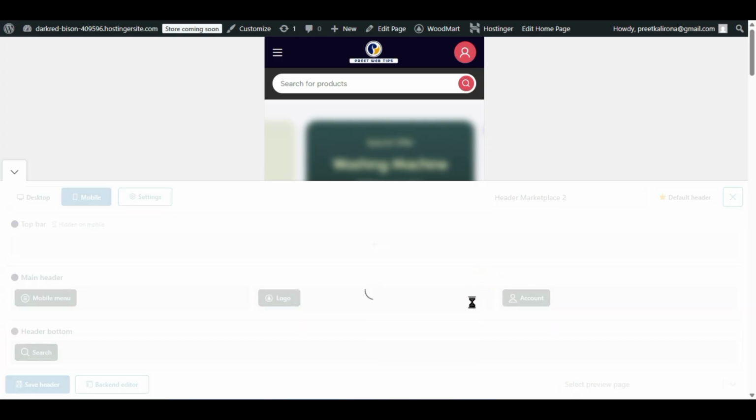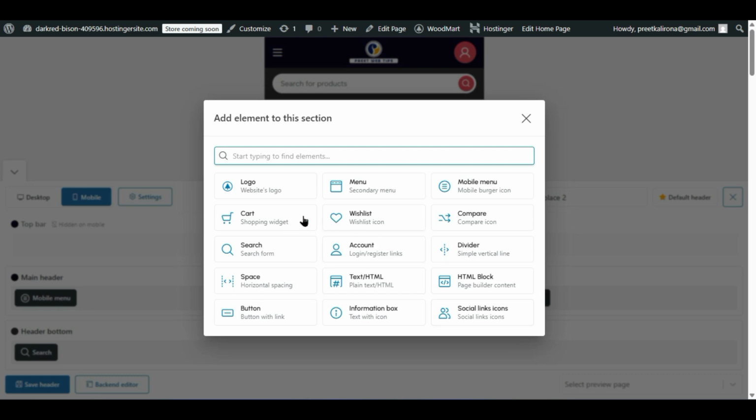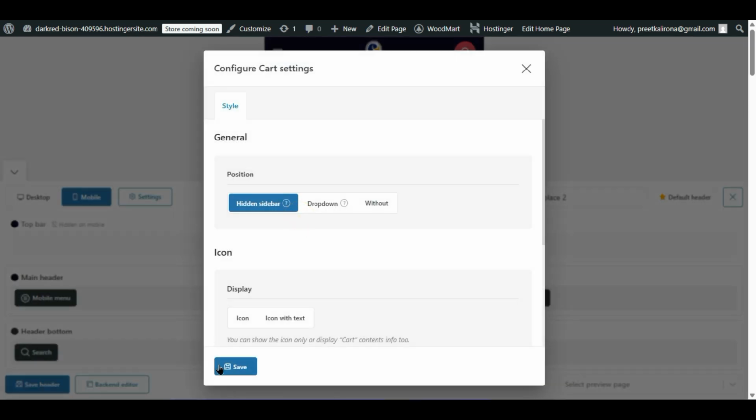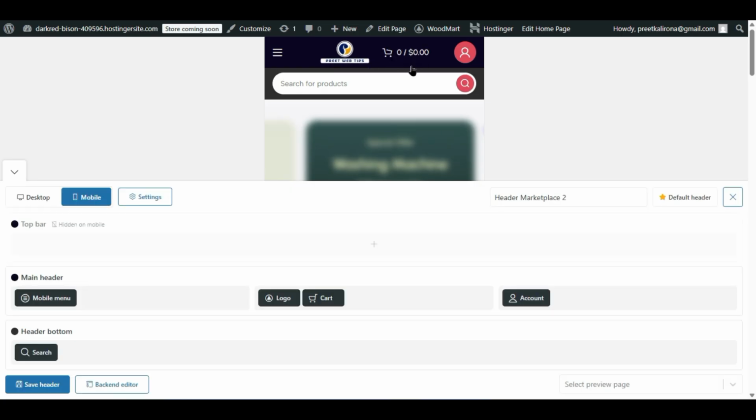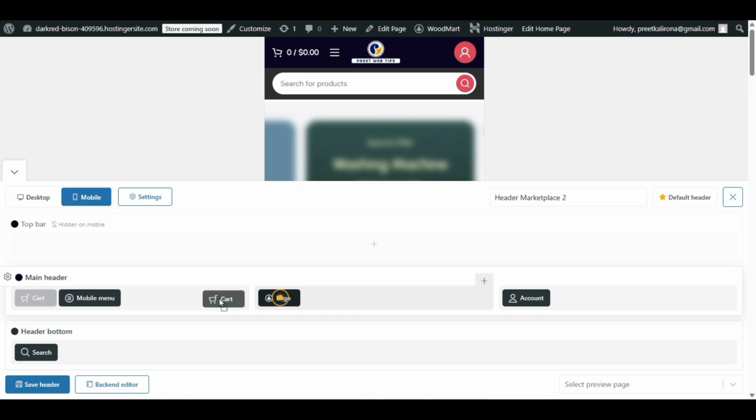For example, I want to add a cart button, cart widget here. Save. Now nearby the logo the cart button will be here. Now we have cart, account, logo. You also can change the location of these things. If you want to keep it near the mobile menu, you have to drag it near the main menu. You can keep your logo centered. Here you can also add something else.